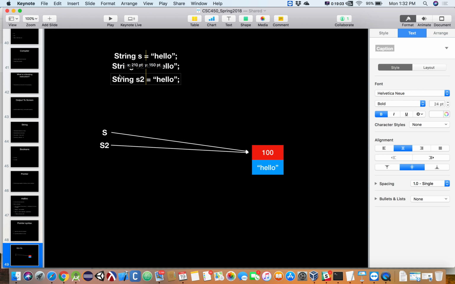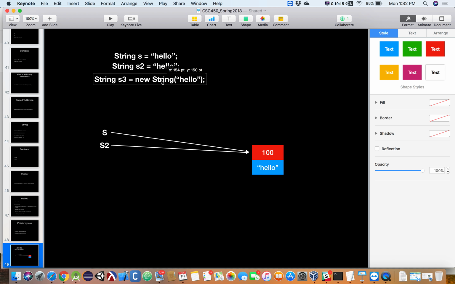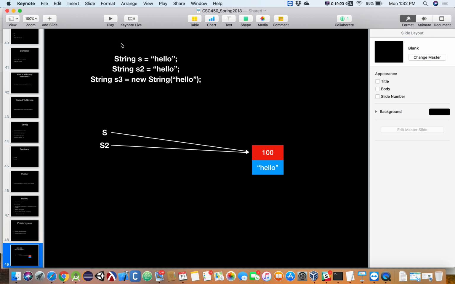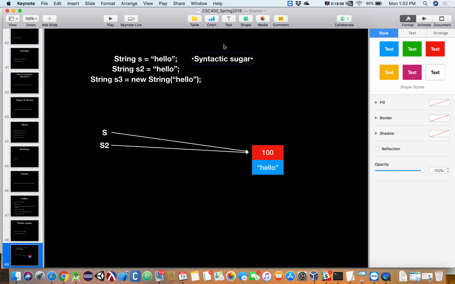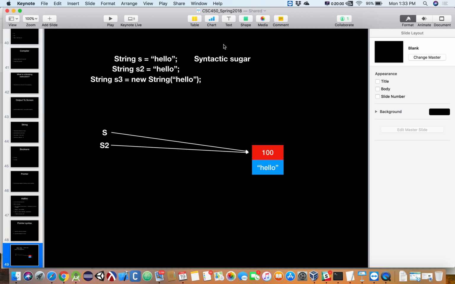Now, when I say string S3 is equal to new string hello, and this is actually one of the things that makes Java kind of a difficult first language to teach, strings are the only objects in Java that are treated differently. We might say, because strings are so important to the Java language, the good people at Sun Microsystems, now Oracle, gave us a shorthand syntax for working with strings. You've heard me refer to this before as syntactic sugar, just shorthand stuff to make the syntax a little friendlier.